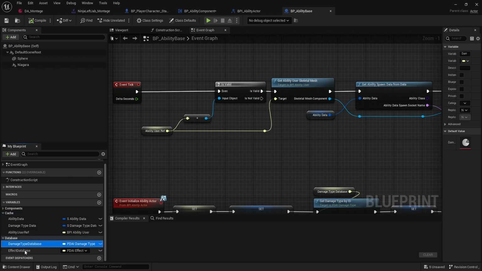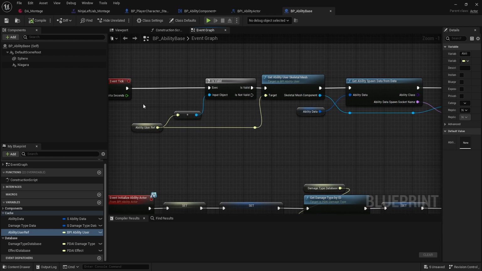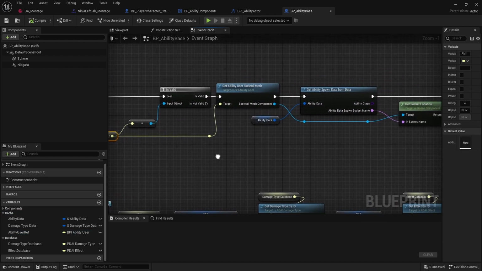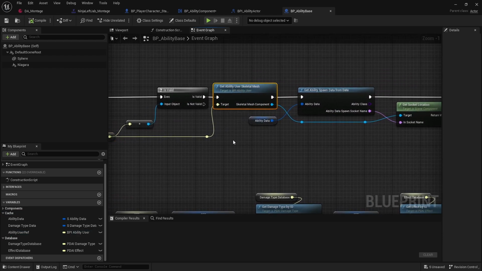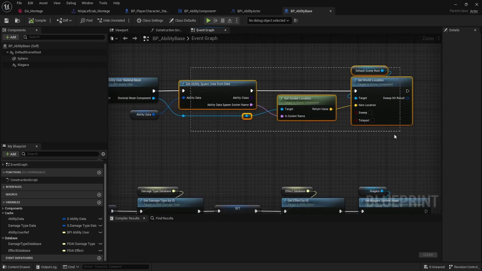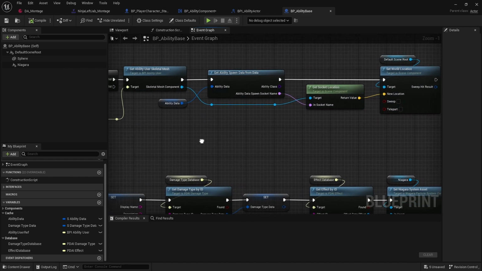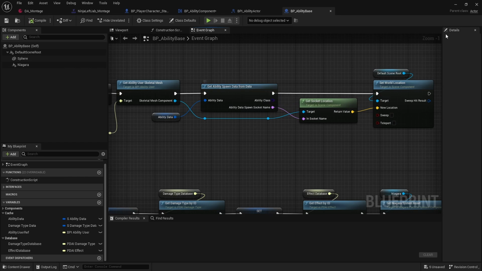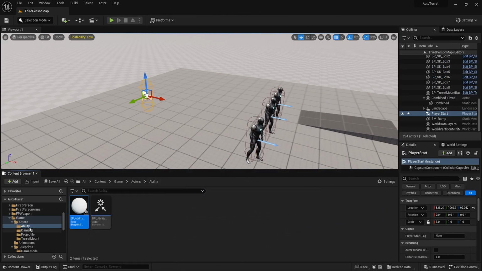And then we need the type database and the effect database here for what we're doing. Okay, easy stuff. So on the event tick, we'll go through this ability actor reference. We'll get the user's skeletal mesh, and then we'll find the socket and we'll set the world location. Okay. I also created a few helper functions here for us.